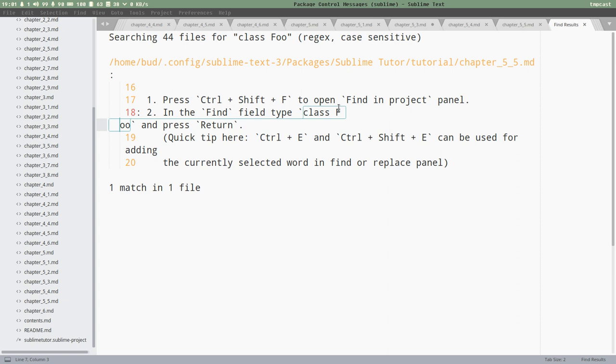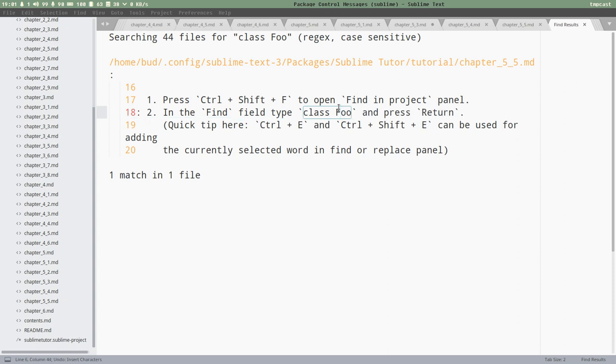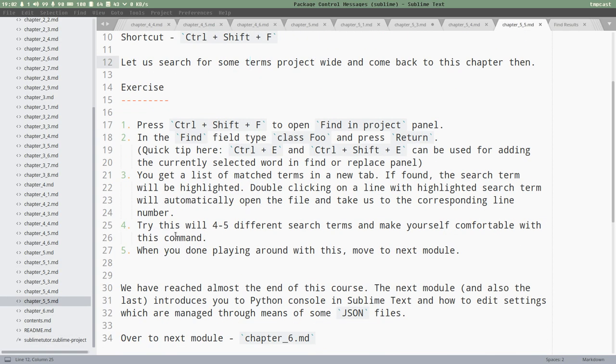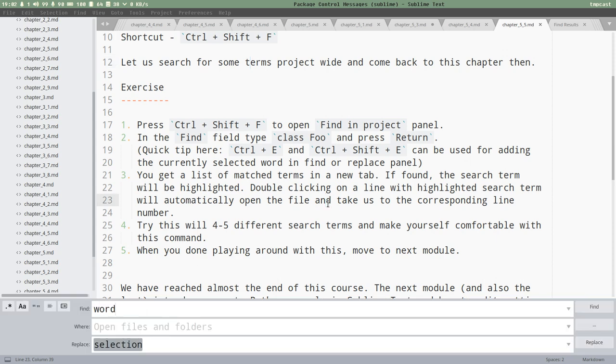And then, if I'm not mistaken, you should be able to enter this. Is it? No. And press return. Quick tip, control E can be used. Yeah, I thought there was a way to just go to that file from this panel, but whatever. Yeah, let's try something more common, like Word, for example.